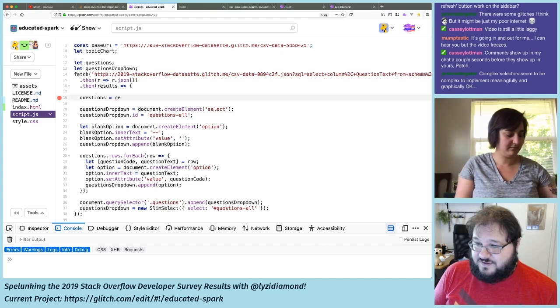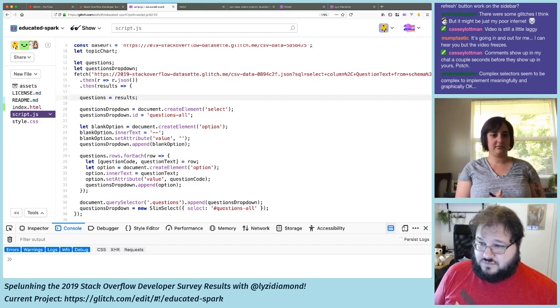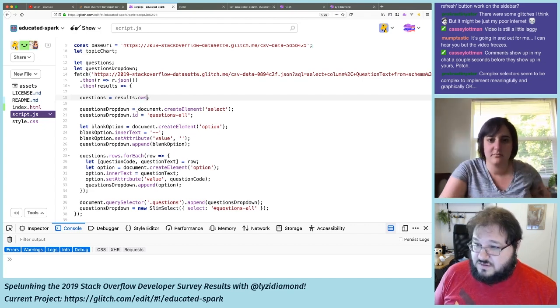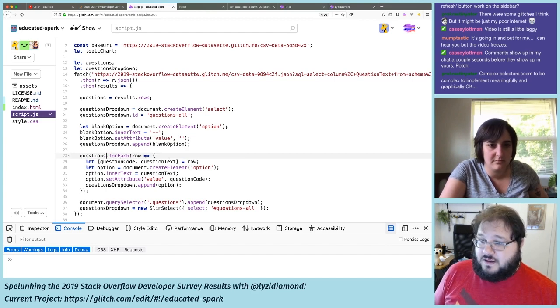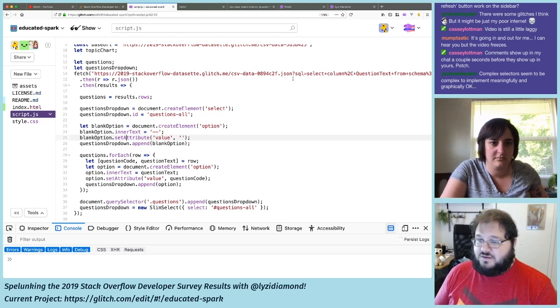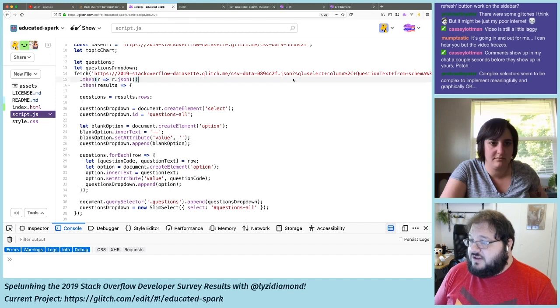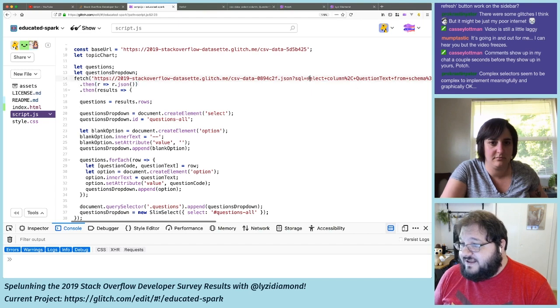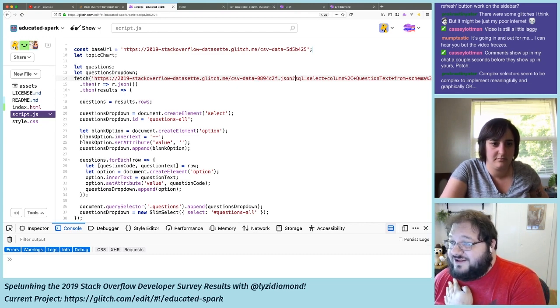So first things first, I need to actually store this. I want to store this stuff a little differently, just so it looks like that. That's mostly because I'm going to be doing lots and lots of queries. Looking at the URL of the query, you can see it's just like a thing.